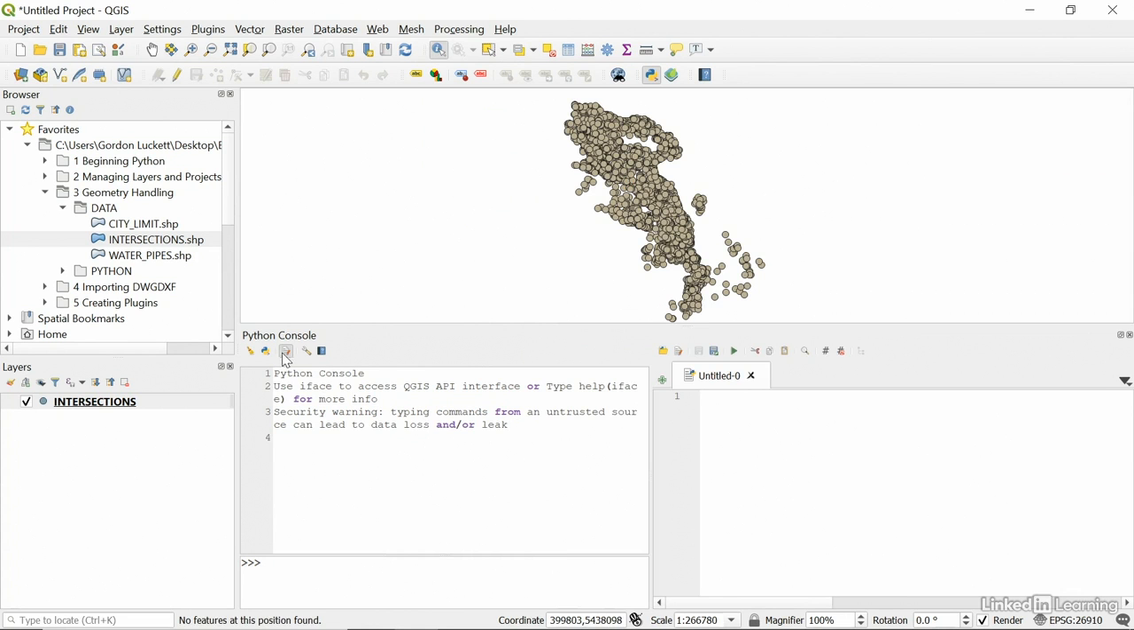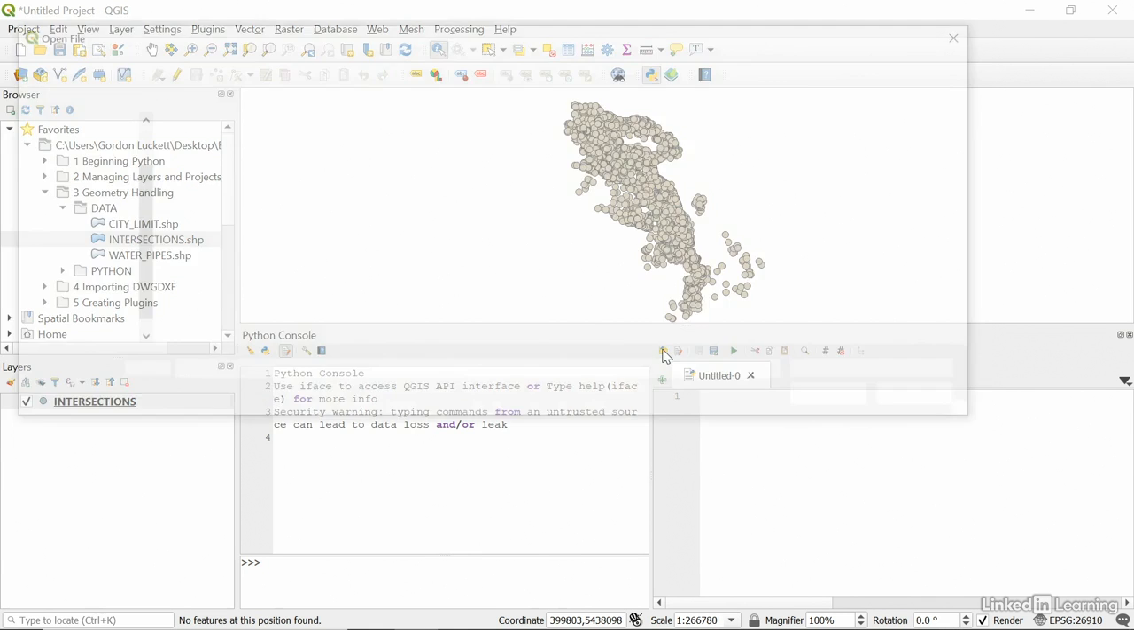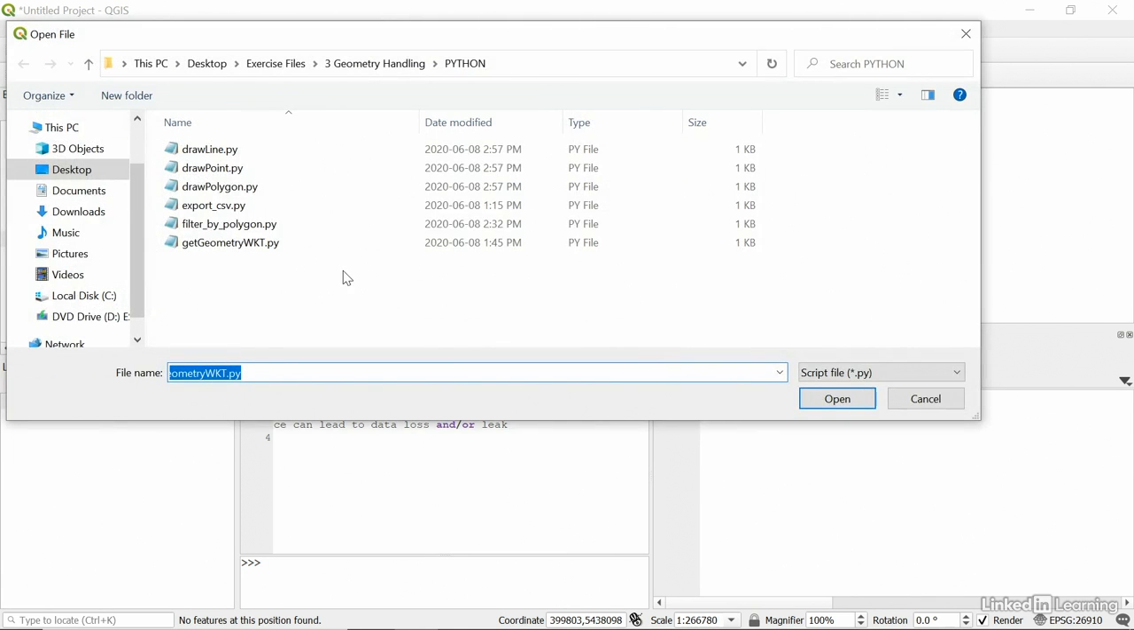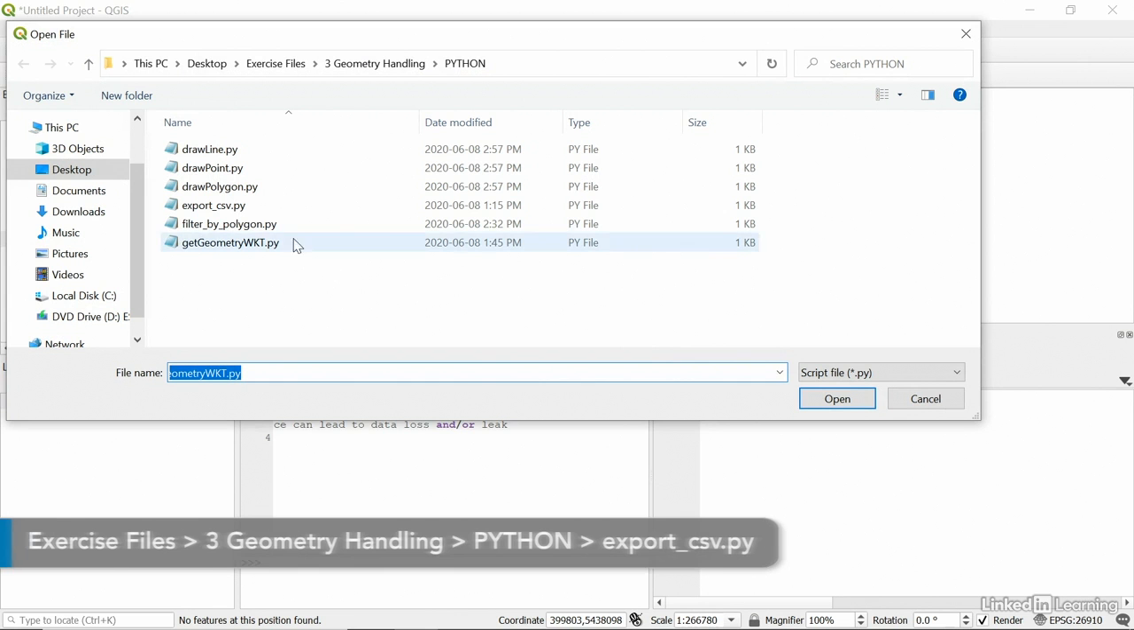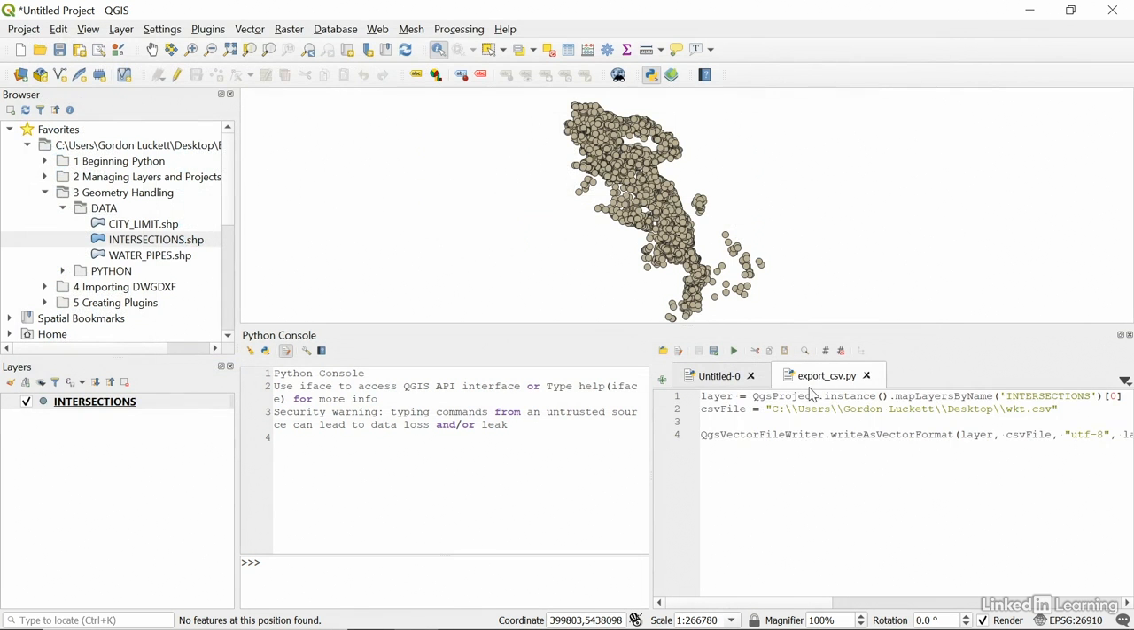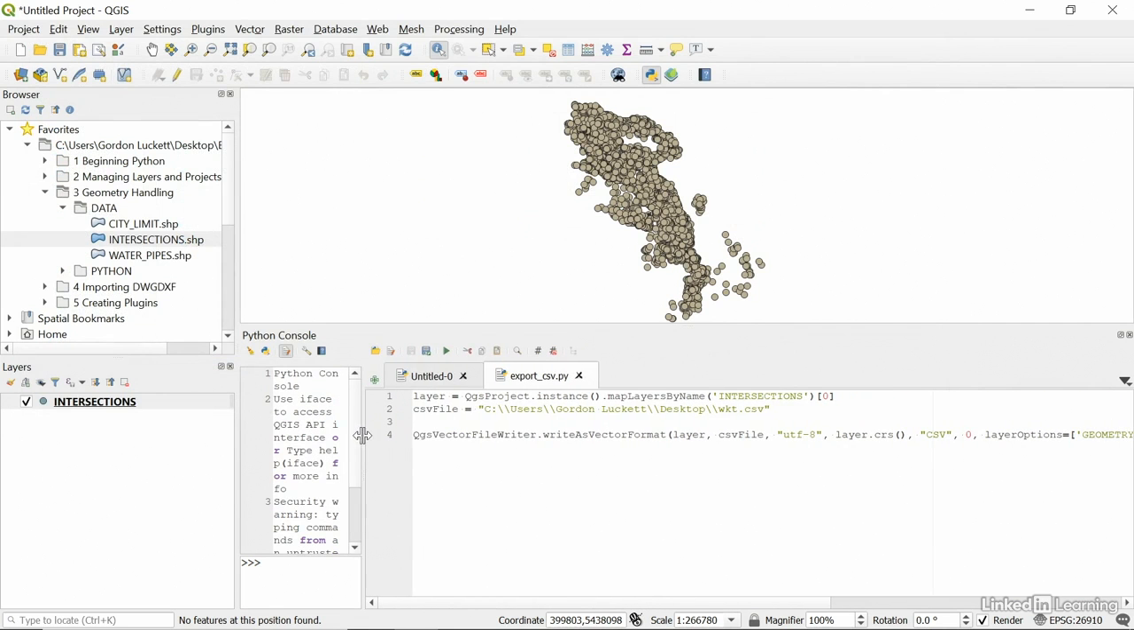Next, we're going to go into the Python console, and if not already open, use the show editor. We'll browse for a file and open up the script. The script we're going to look at is export CSV.py. Again, that's under geometry handling Python. So it's actually a simple process. So let's open this up.